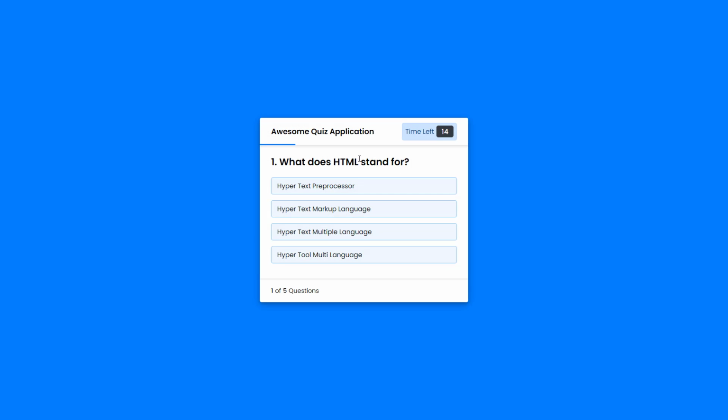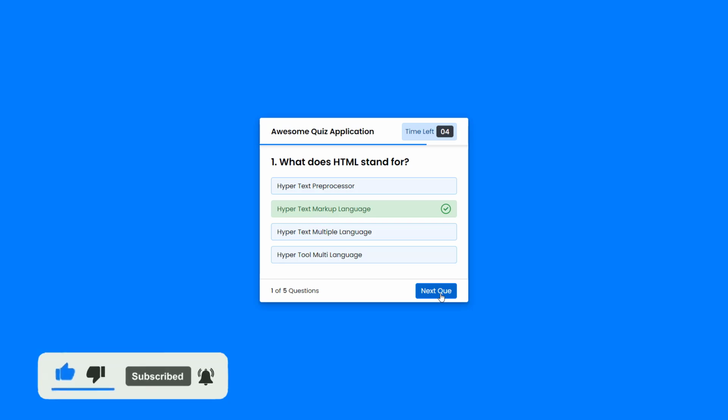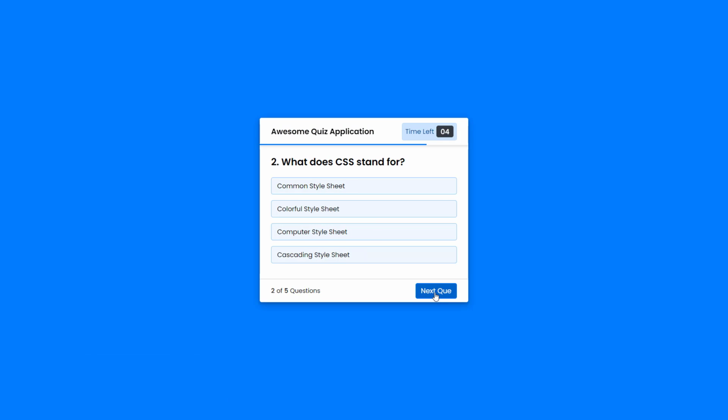There we have the question with multiple answers, the timer and the timeline. What does HTML stand for? And we all know it stands for HyperText Markup Language. Let's click it, and that's the correct answer. If you choose the correct answer, it will highlight it with this green color and a tick mark. And you can go to the next question. Let's click the next button.